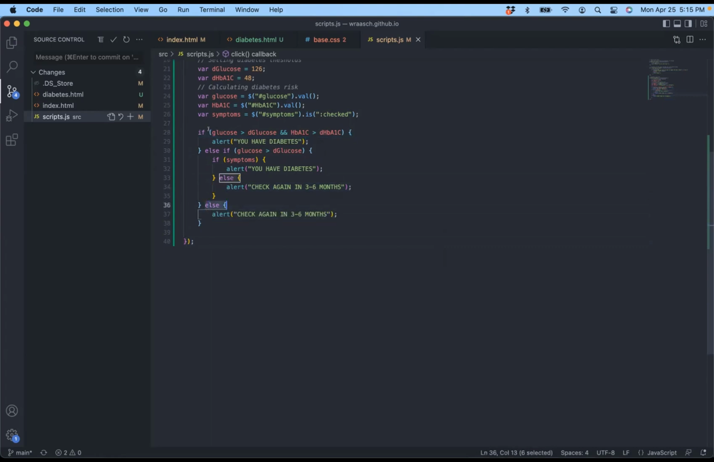If not, tell them to check again in 3 to 6 months. This last else is basically, it says if both of them don't exceed the threshold and glucose does not, then tell them to check again in 3 to 6 months, okay? So it's sort of like a nested if, right? We're asking, do both exceed? Yes, you have diabetes. Both don't exceed, but glucose does, and they have symptoms. Yes, they have diabetes. If they didn't have symptoms and both didn't exceed, tell them to check again. And if both didn't exceed and glucose was one of the ones that didn't exceed, tell them to check again.